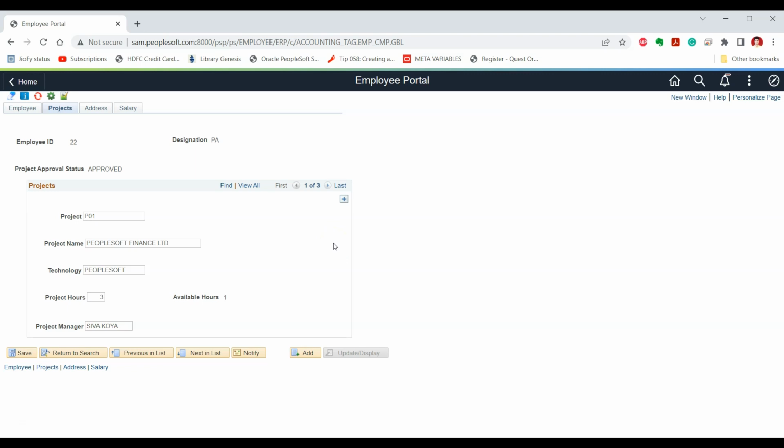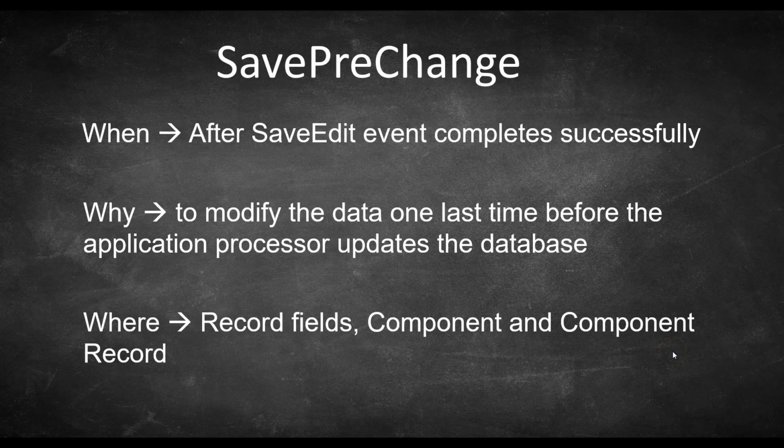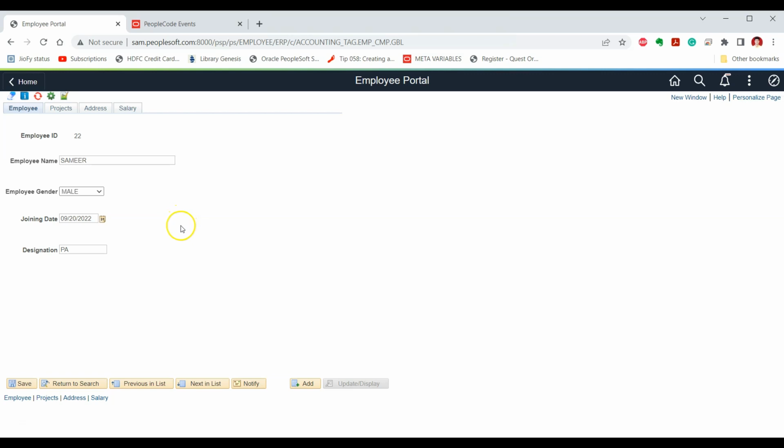Let us move to the next event, which is SavePreChange. SavePreChange event is executed after SaveEdit event has been completed successfully, and we can use this PeopleCode event to write PeopleCode to modify the data one last time before the application processor updates the database. For example, let us say in the employee page, this is the information which the user has recorded.